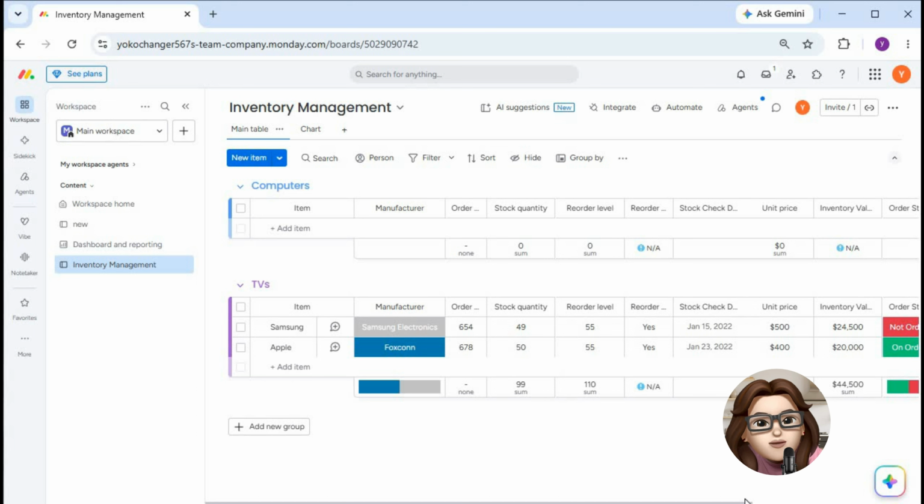Now, customize the board by replacing the sample data with your own inventory information. You can edit product names, update stock levels, add storage locations, and include notes for each item. If needed, add new columns for details such as asset tags, departments, suppliers, or reorder dates. Monday.com makes it easy to edit and organize everything directly within the board.